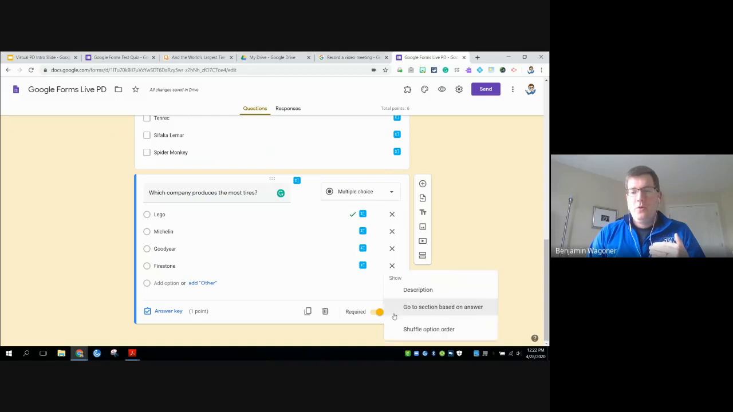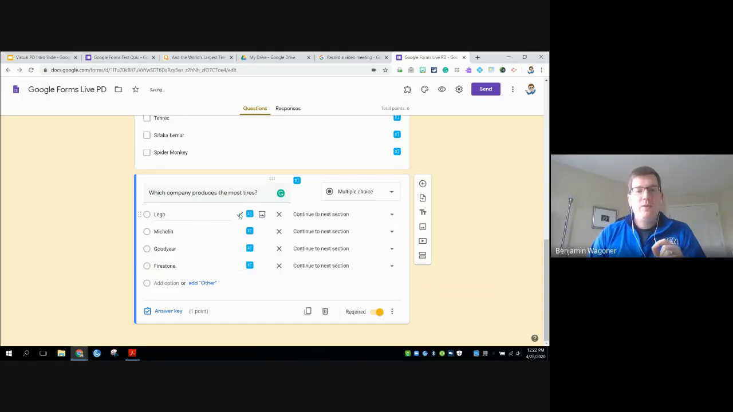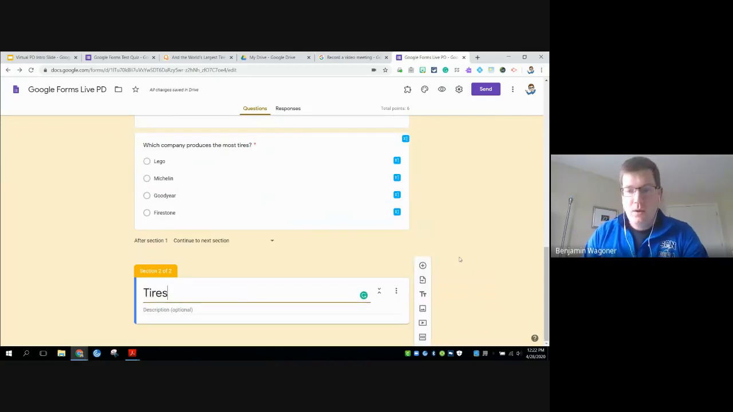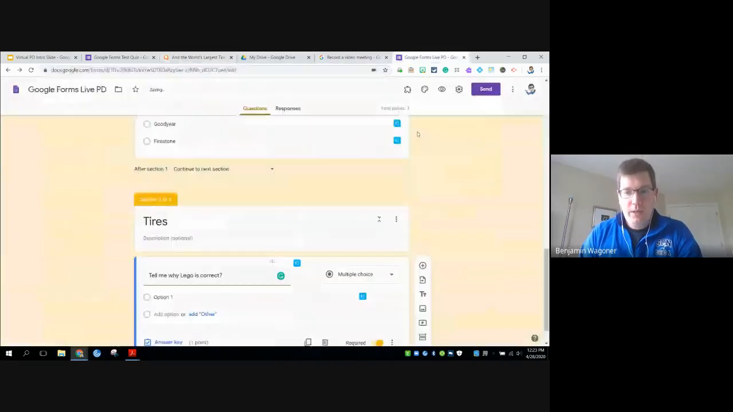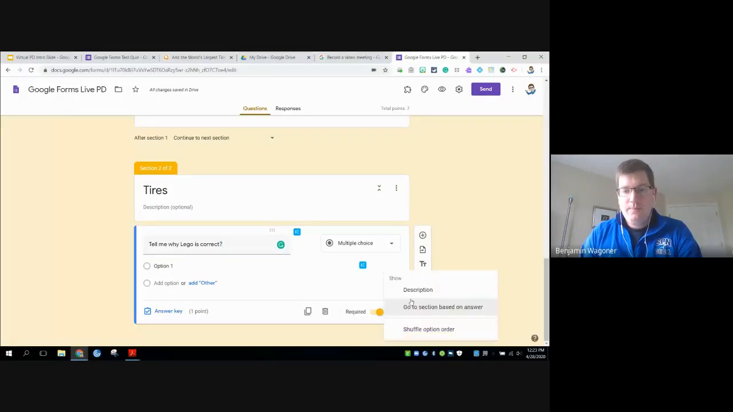Now, I can go through, and what I love about this is I can go to a section based upon an answer. So I know that Lego is going to be marked as correct, and so I can put on here submit form. But if you marked Michelin, Goodyear, or Firestone, I can have you continue to the next section. So with this, what you could do, I'll add a new section, and I'll just call it tires. And then I'll add a question in here. Tell me why Lego is correct. And then I can put in the description.